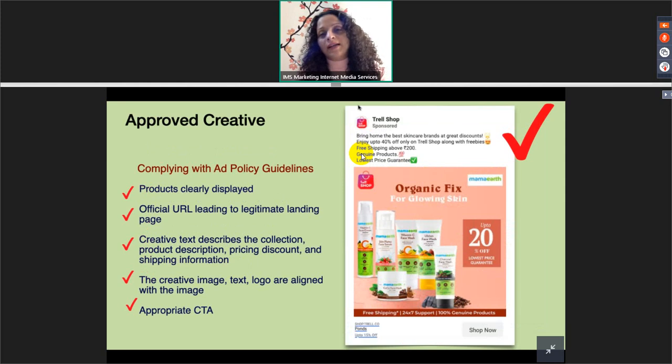So when all of that has been applied, this is how an approved ad looks. Now here you can see everything is as per the ad policy guidelines. The products are displayed. The URL is legit. It is going to a legitimate landing page. The message and the text are just talking about the collection.